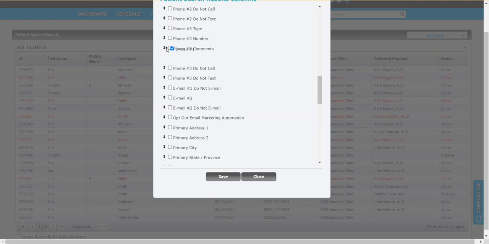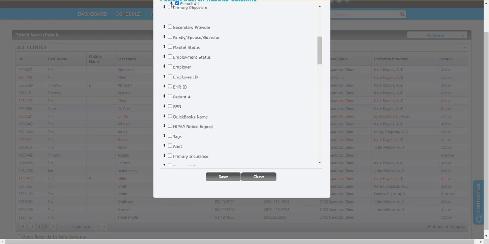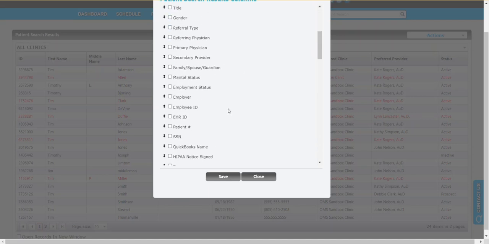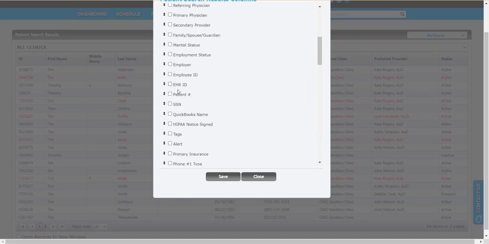And I want to move this up so that it is maybe between first and middle name, right? Kind of an odd place for it, but it'll stand out. Or if you just want to go through here and say, okay, I also want to add in their EHR ID, an employee ID, or any tags.